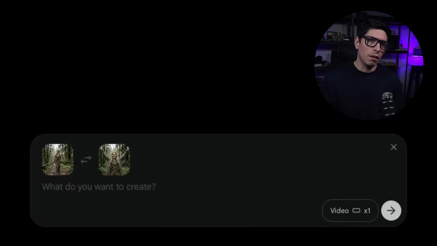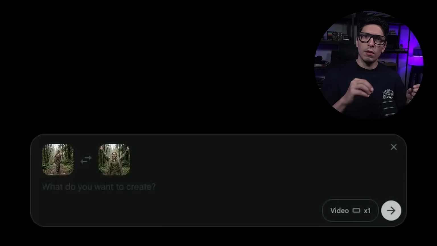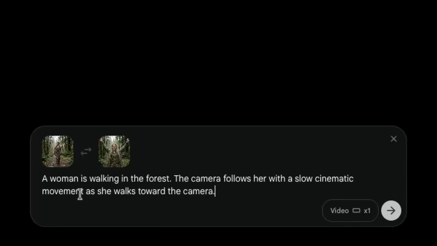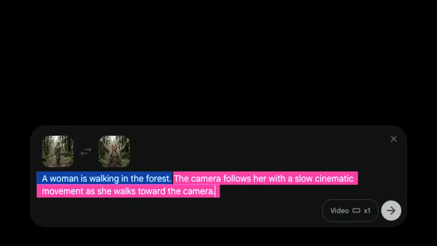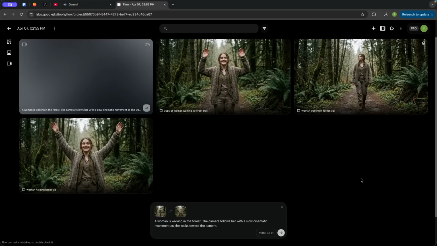Of course, we see the images and we know exactly what we want. Nonetheless, it's a good idea to let the model know what we want from this sequence. I'm going to go right here to the prompt, and my prompt will be: a woman is walking in the forest. The camera follows her with a slow cinematic movement as she walks towards the camera. So we are pretty much describing the frames. Let's just run the task and see if we get something cool.